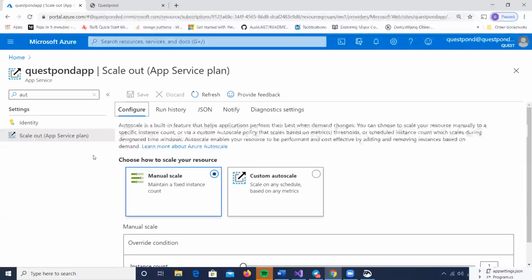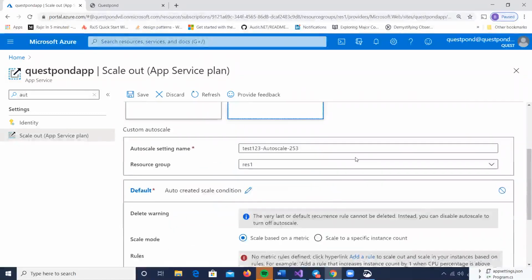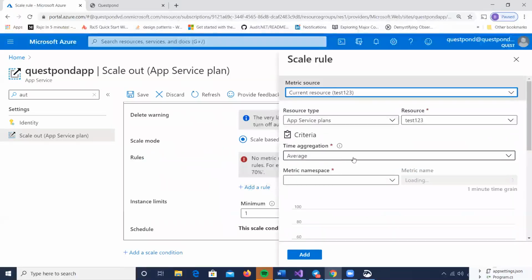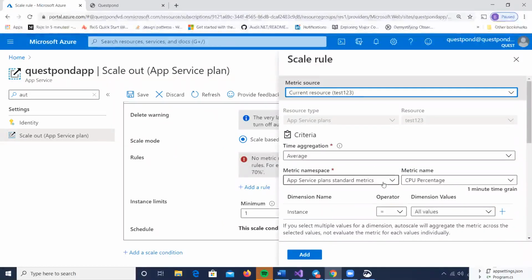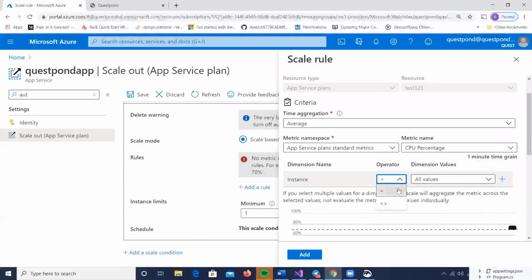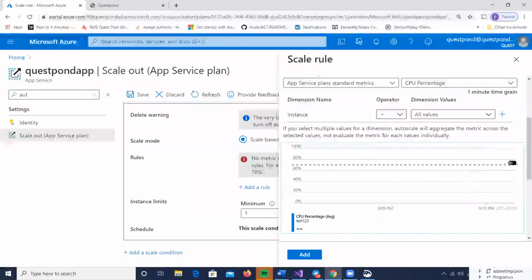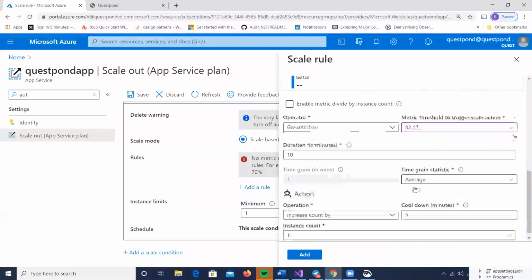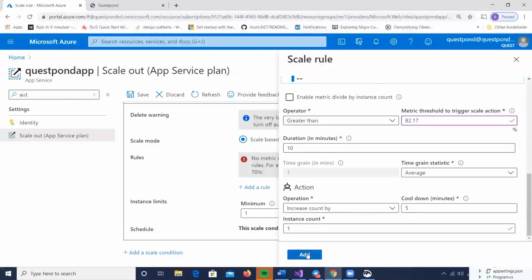So I can go here and add a rule. You can see I'm adding a custom rule out here, and in this rule I can say: on average, if the CPU percentage goes greater than some value, let's say 80%, then go ahead and increase the instance by one count.